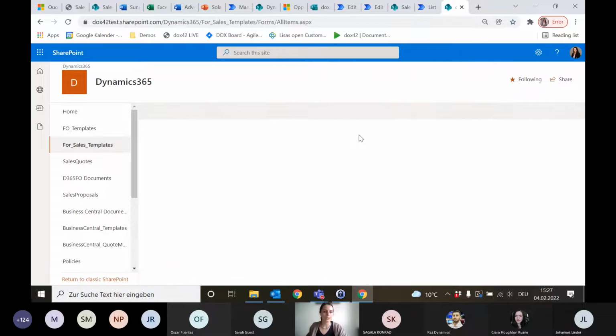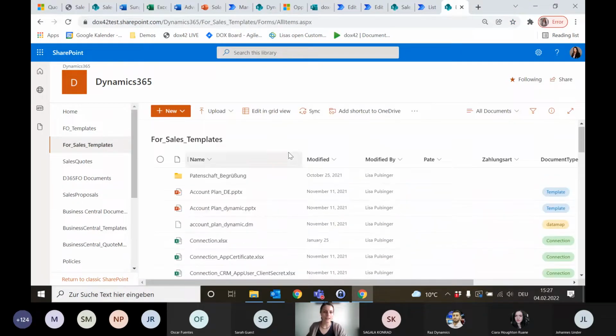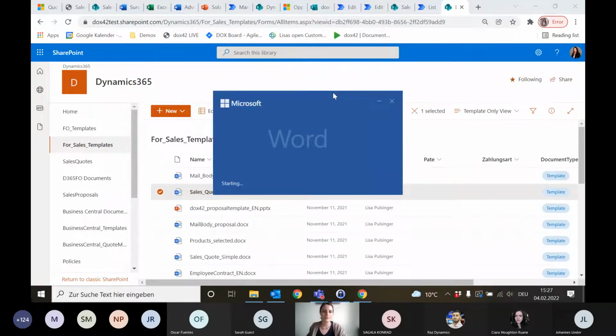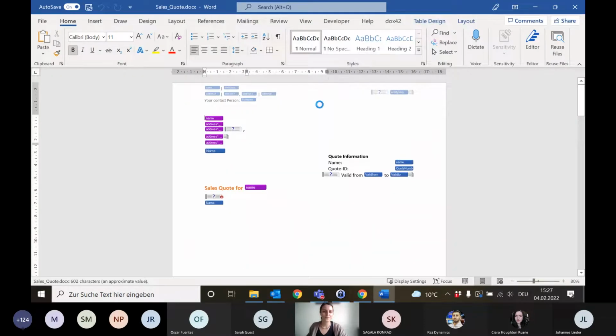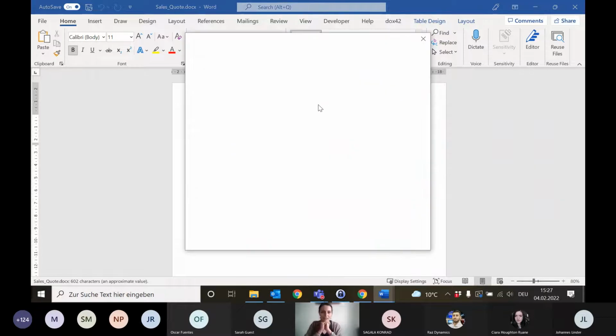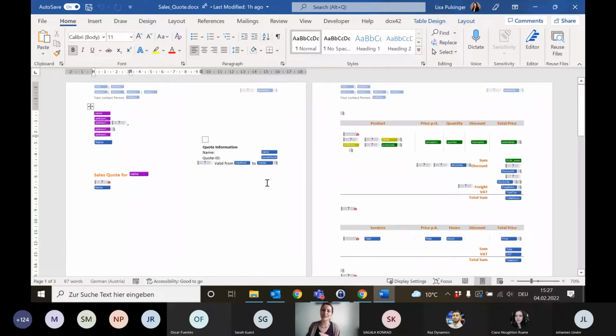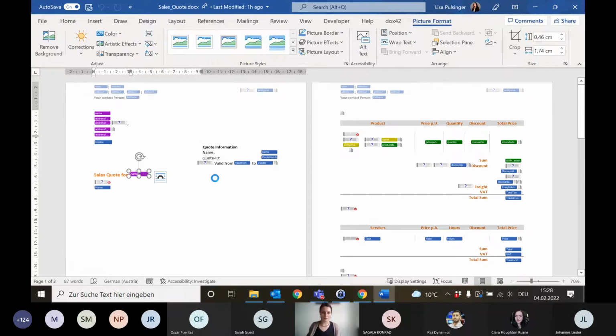I'm going back to my SharePoint, and I'm managing my templates from SharePoint Online. I'm going to my sales templates, and I'm opening my sales quote here. And we can see now the template. So that's the same document we've seen before, just instead of all the data, we see a lot of colorful data fields. Those are the placeholders for the dox42 data fields.